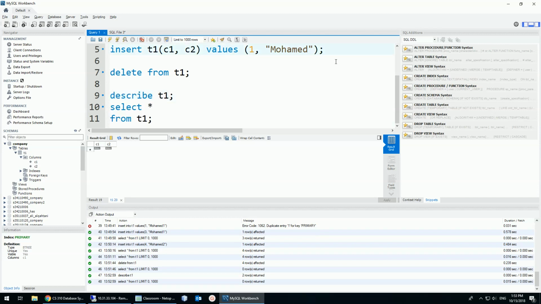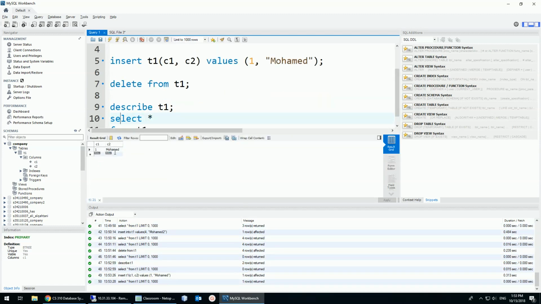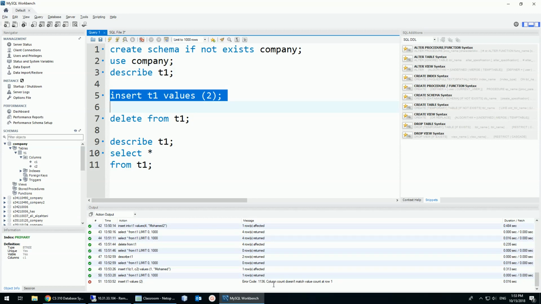Now I'd like to insert something, and I'm doing it this way. Now if I select, I'm going to see that it's entered. The advantage of this one is to make sure that you enter things into the right place, because what if I just do this? Well, if I don't mention anything and I run just this one, it tells me column count doesn't match value count at row 1, which means I need to insert two things and I'm inserting only one.